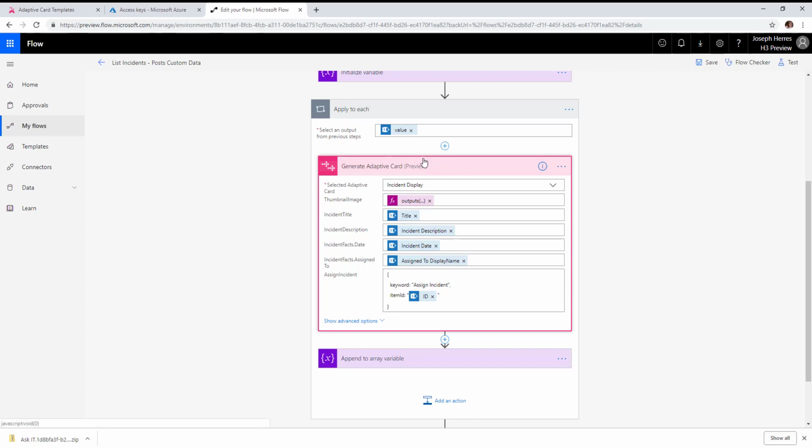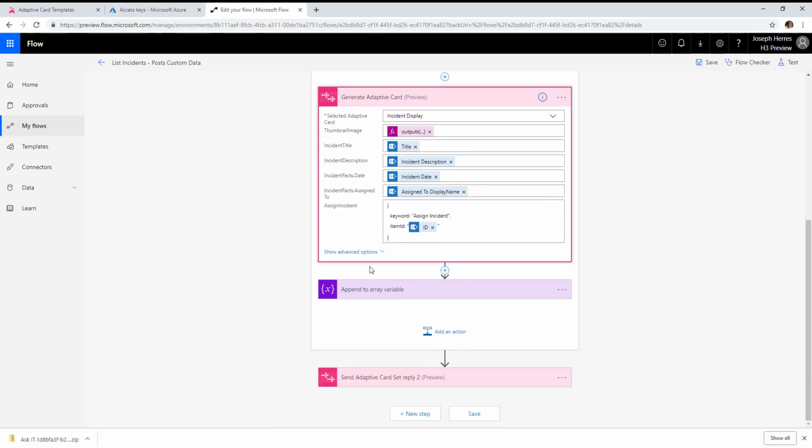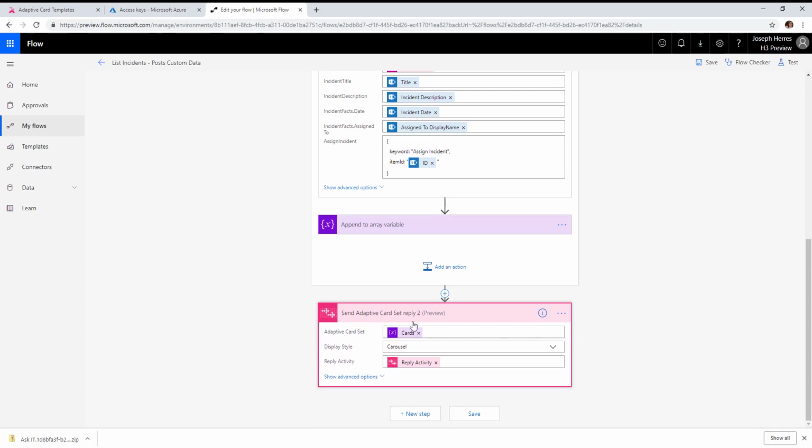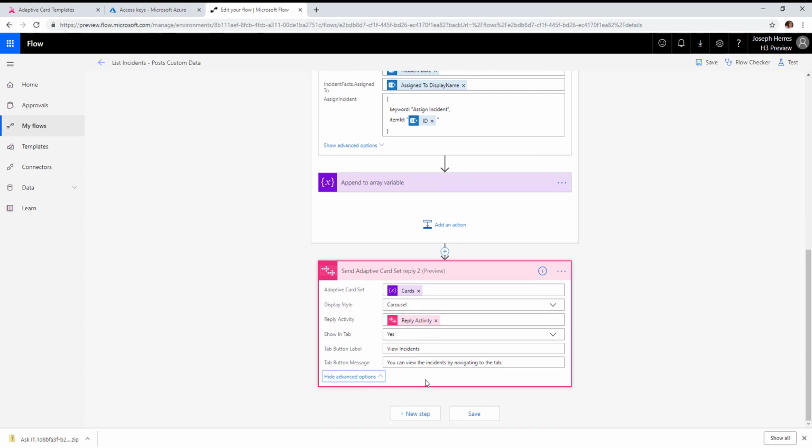In this case, the context is this item ID. We then take this generated adaptive card, we add it to an array, and then we do a send adaptive card set. Here you can see that normally it would be sent to a carousel in Teams, but one of the big limitations in Teams is that a carousel can only have 10 items. You probably wouldn't want more than 10 items in a carousel anyway, but that is a limitation. And if we expand advanced options here, you'll see we now have 3 new properties.